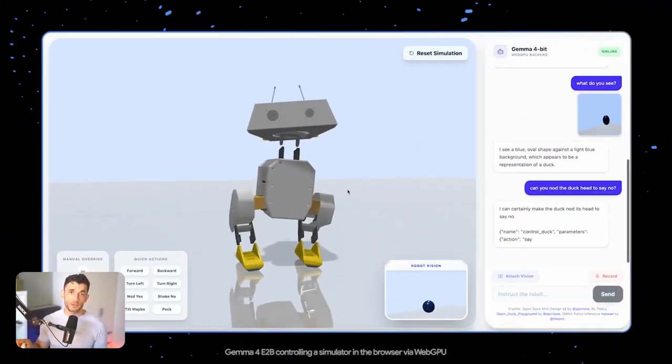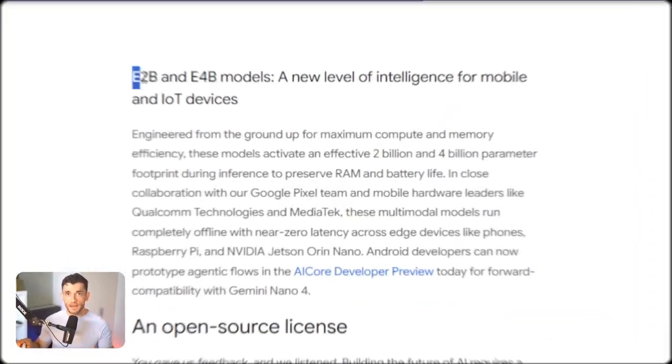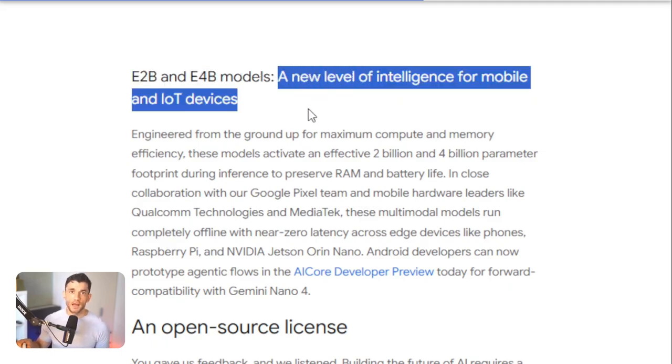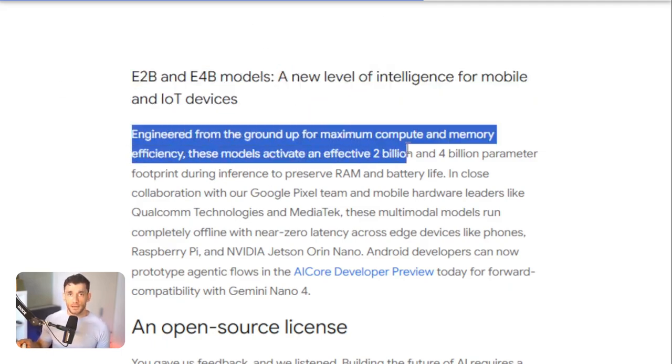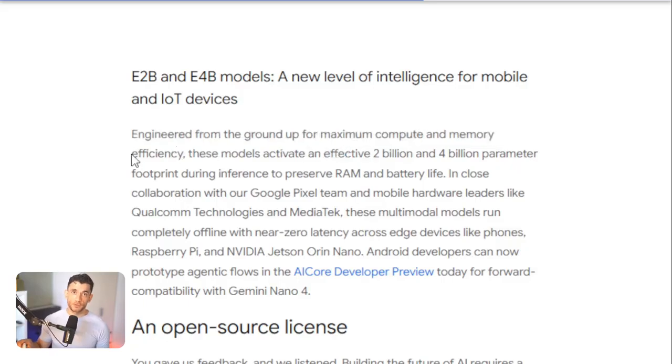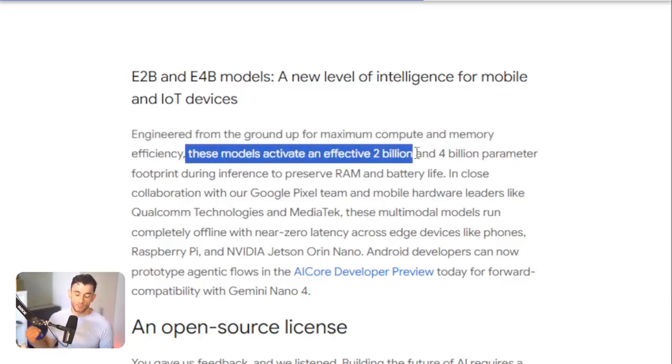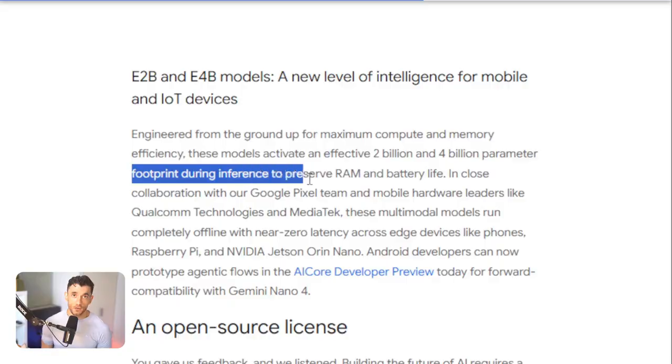And here's the part that really matters for most of us. The edge models, the E4B and E2B, outperform Gemma 3's 27 billion parameter model on many benchmarks. Despite being 6 to 10 times smaller, the intelligence per parameter has gone way up.